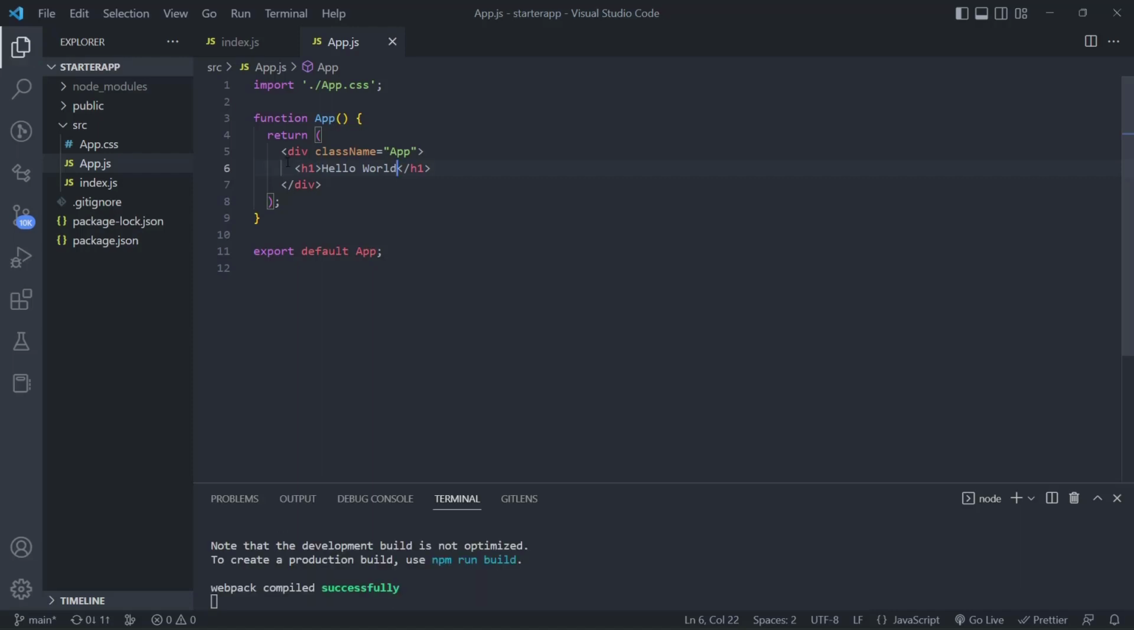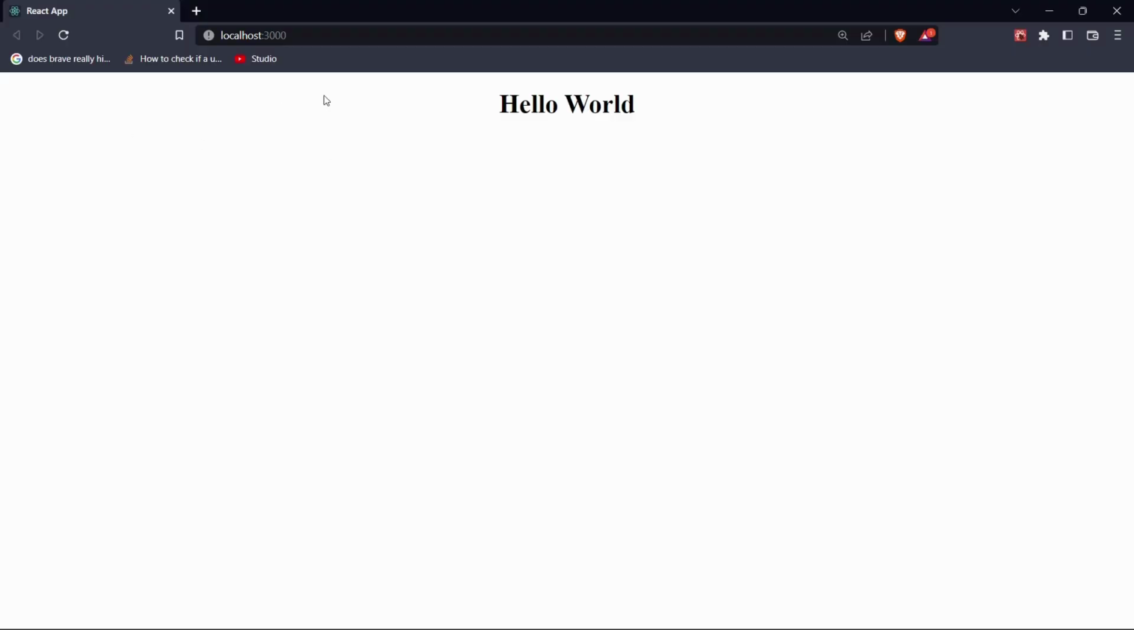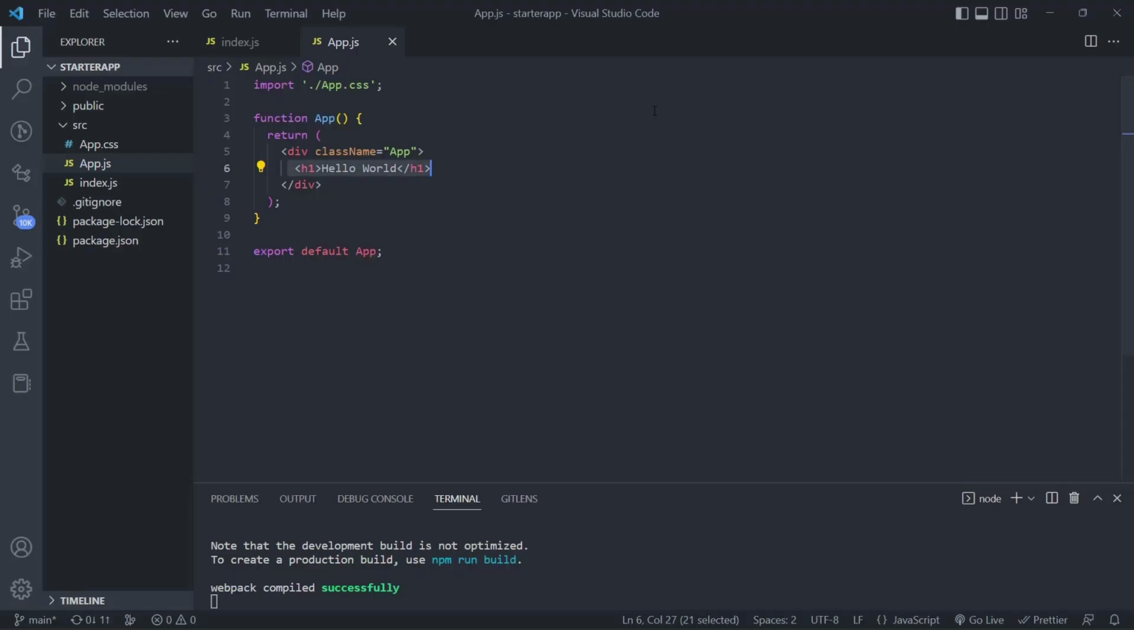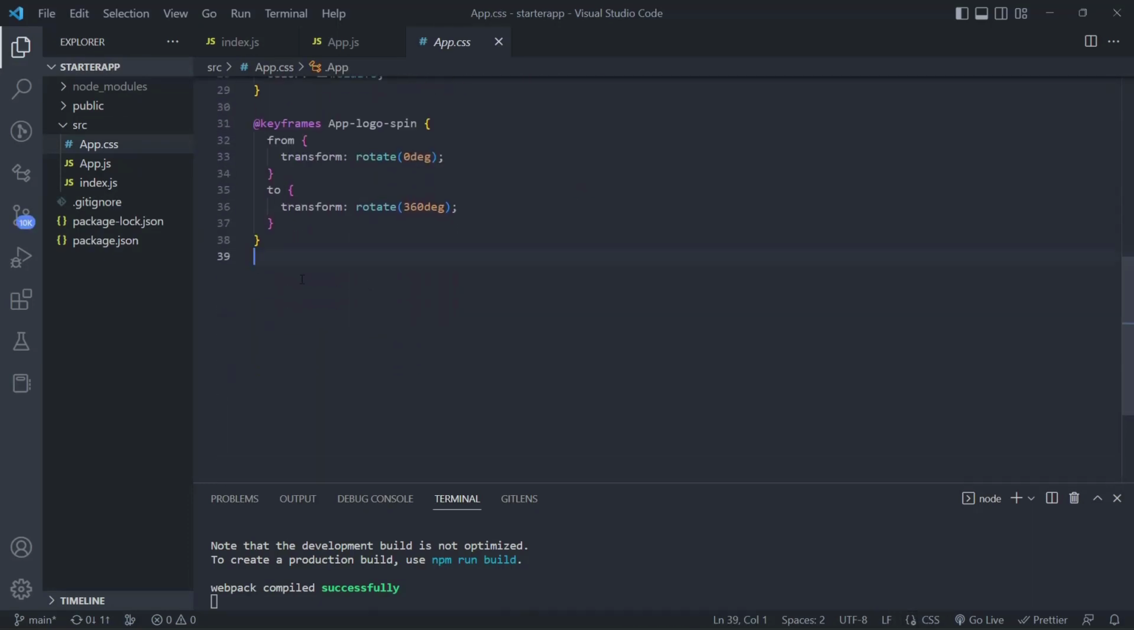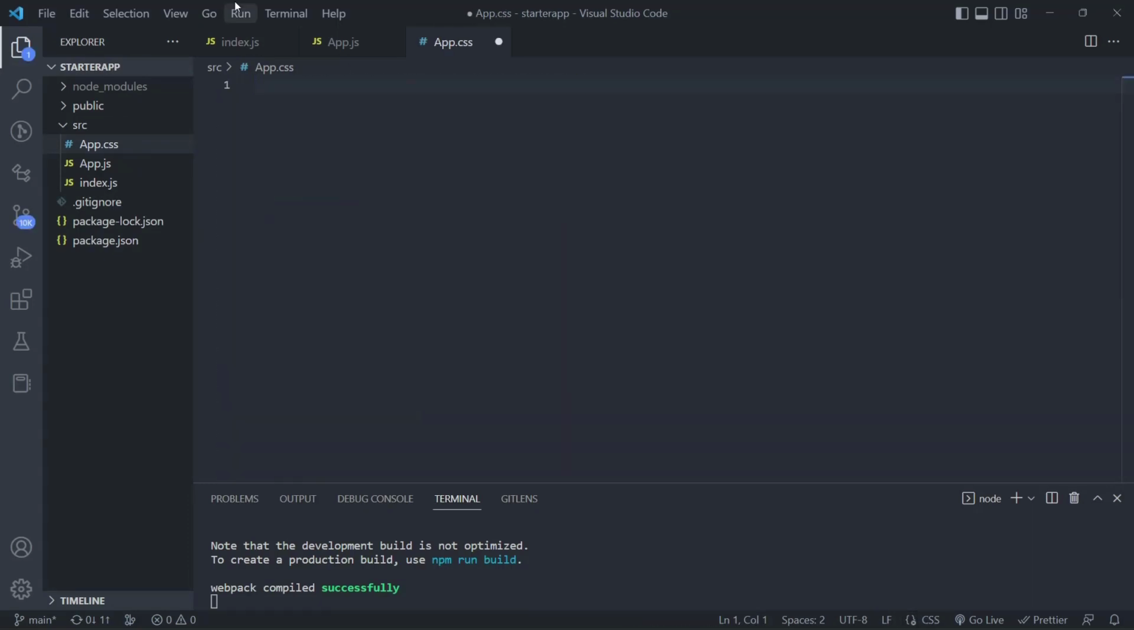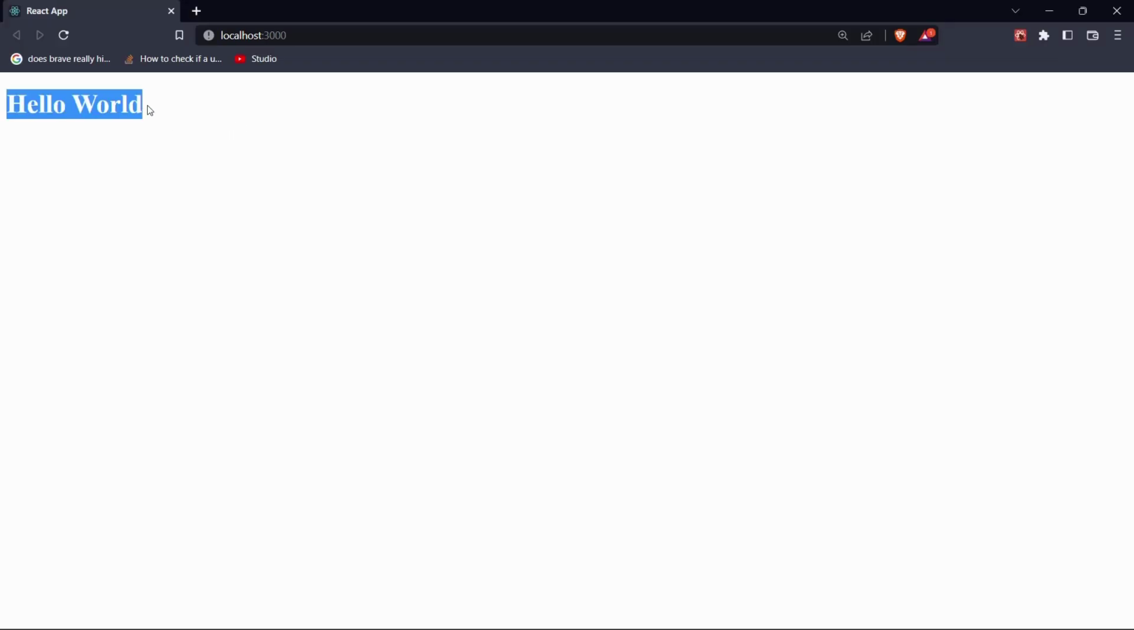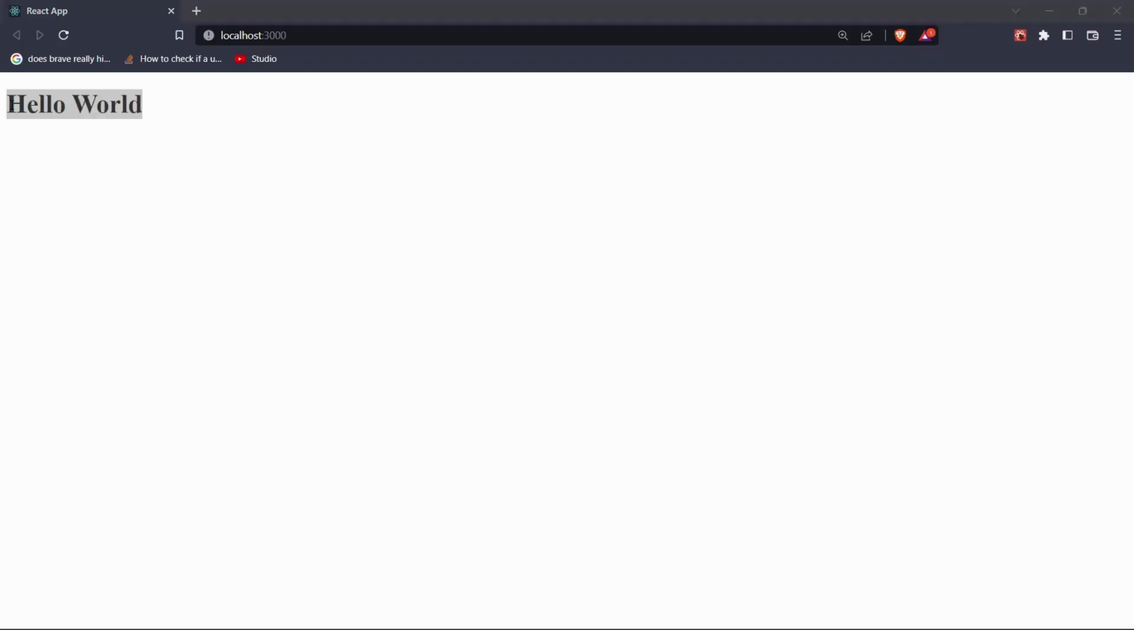So see here, I'm using h1 hello world, and that gets printed right over here, h1 hello world. And also there is some predefined styling which I do not need, because we're going to do our own styling in our application. So I'm going to pretty much remove that, and it goes back to the left, hello world.